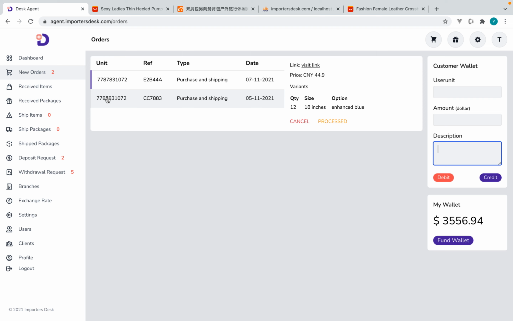Okay, so now to process a new order, this particular order here has just one item. The link is this, the price is 44.9 yuan. Then these are the variants. It's 12 quantity, the size the person wants is 18 inches, and the option is enhanced blue.